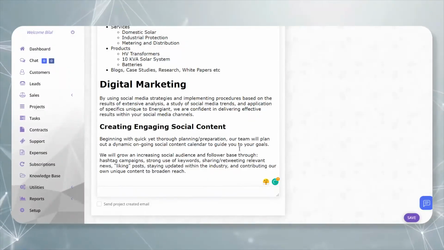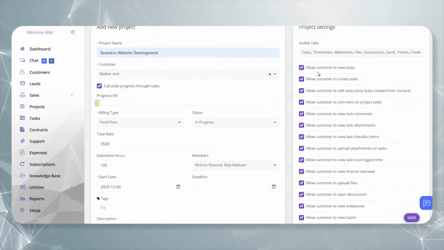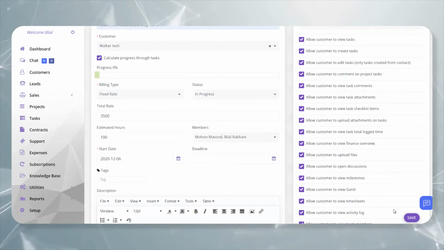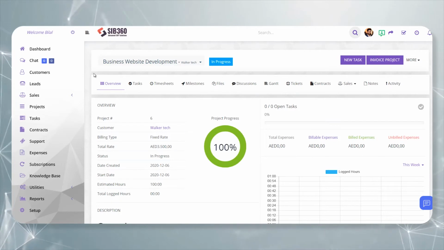We are done adding the content. On the right side panel, you can see the project settings. You can select which of the tasks, tables, or columns your customer can view. You can select them as per your requirements. Now, we are done creating the project. Let's save it. In this screen, you can see the overview of the project.